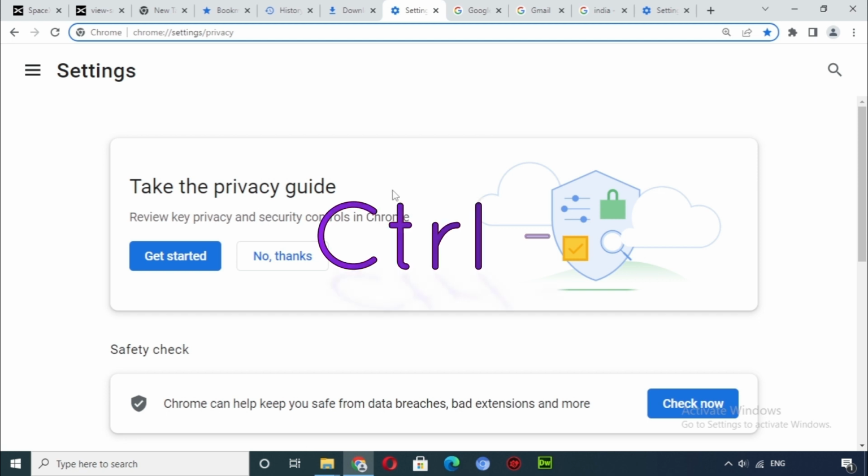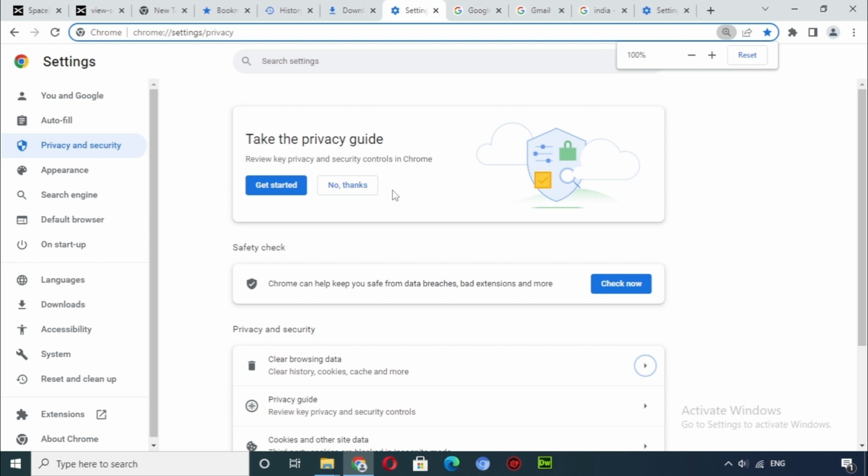Next shortcut key is Ctrl with minus. This shortcut key makes everything on the page smaller. When you want to reduce the size of the browser screen, then press Ctrl with minus.